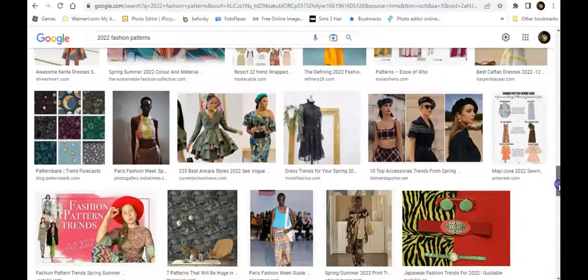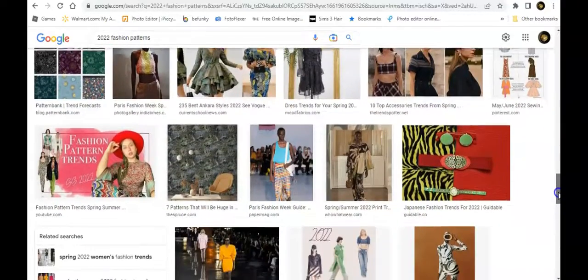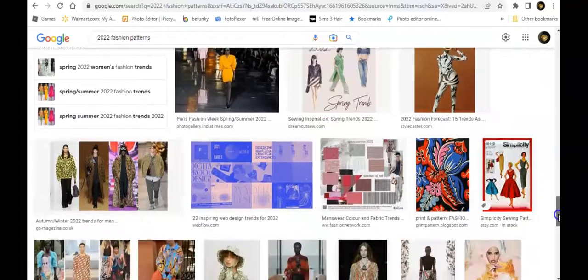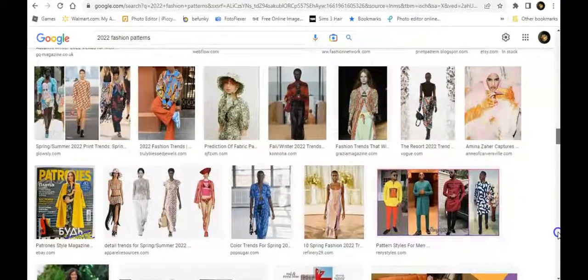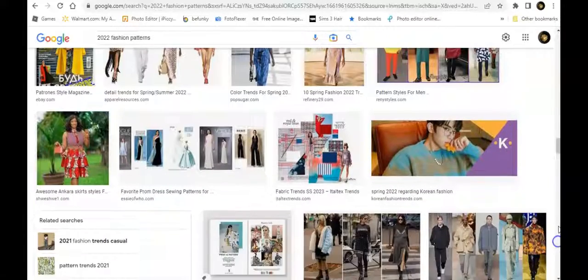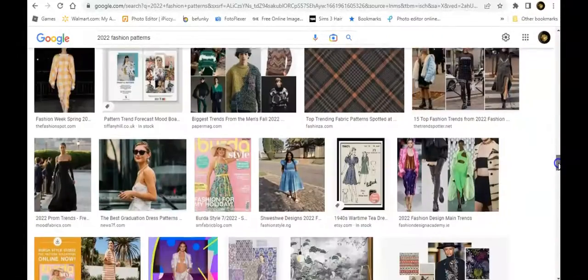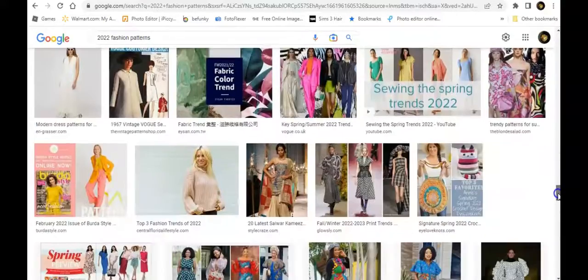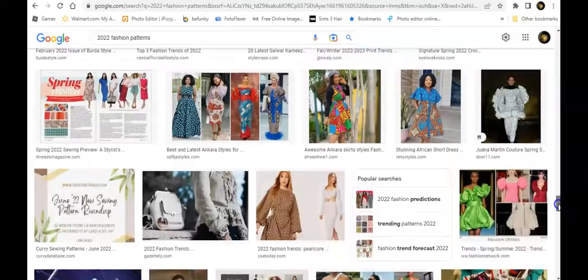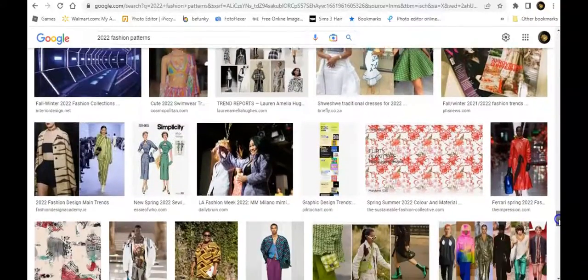So that's kind of the look I'm going for, and I love every single one of these. You just want to type in 2022 fashion patterns, and these are what's in. But if you don't want to focus on trends, you don't have to. This is just what it looks like. These are all unique and beautiful styles.